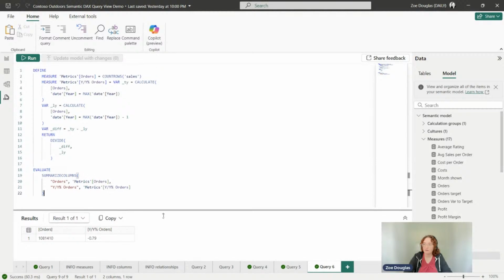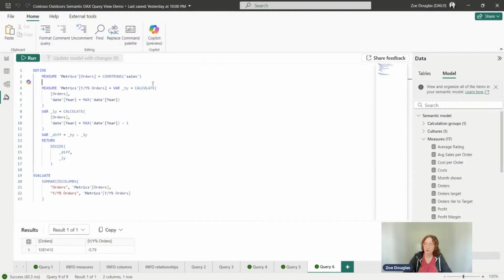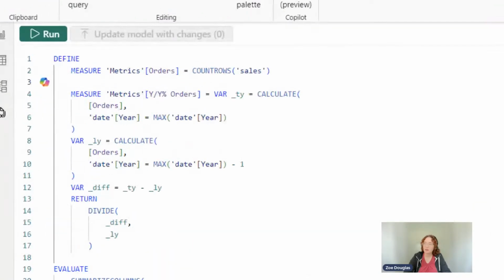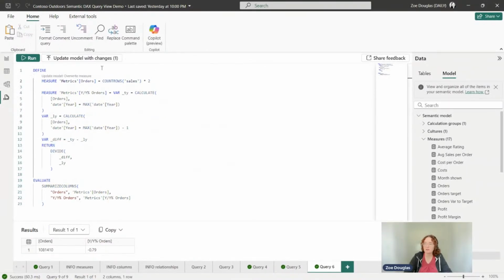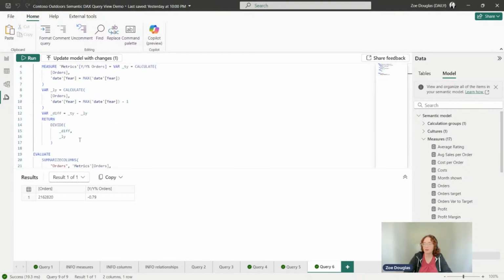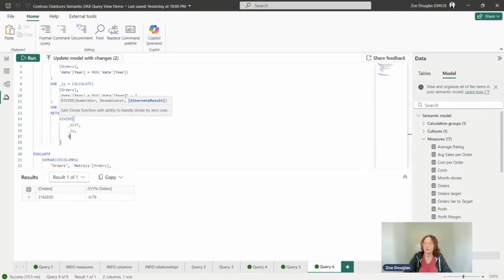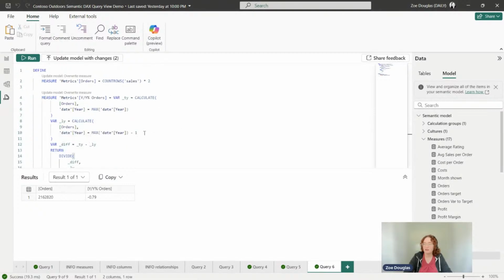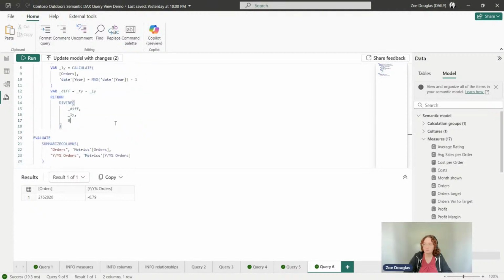So now I have the measure up here for orders, and we have the measure defined for year-over-year orders. And I can then multiply this one by 2, right? And I can run it, and I can see that change. And I can also do not only one, but I can do both, right? So maybe I wanted to add, if it's return 0 on that divide function, I can format things. I can see all of that information right here. And I can run it to test to make sure I didn't mess anything up.